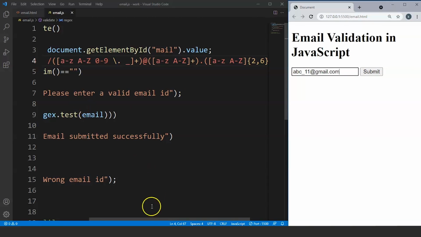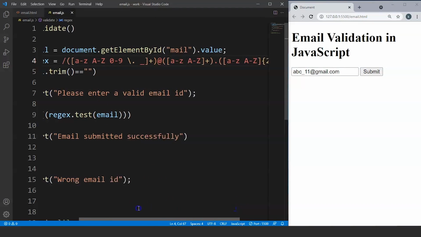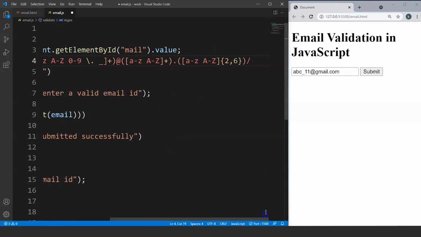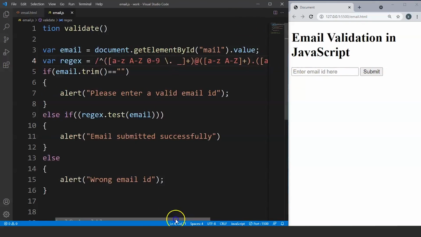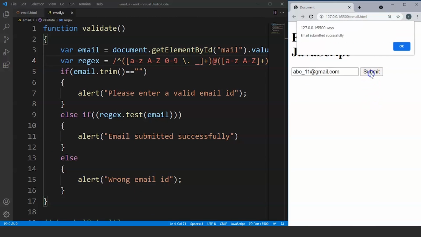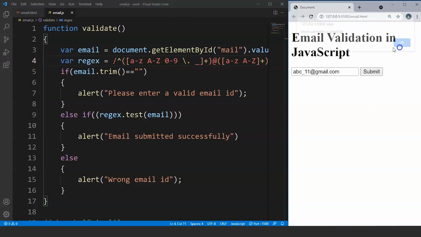The next thing we'll do here is we'll write here abc_11@gmail.com. So one thing we have forgotten here is to include the caret character and the dollar character. So we have to specify the starting and the end point here. So what we did is we have included the caret character and the dollar sign here. Now we'll write here abc_11@gmail.com. Submit it, and you can see it says email submitted successfully. So this is a valid email ID.